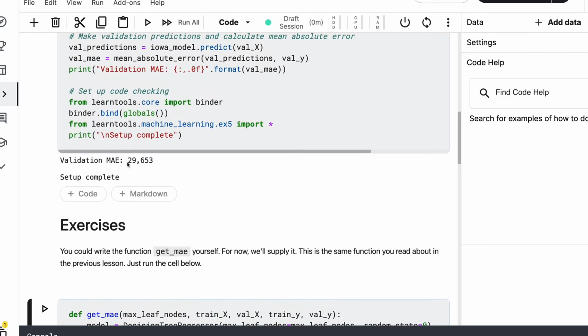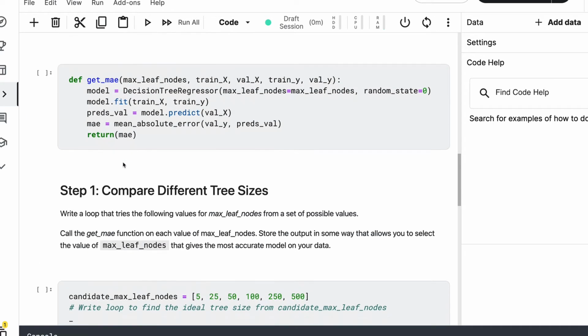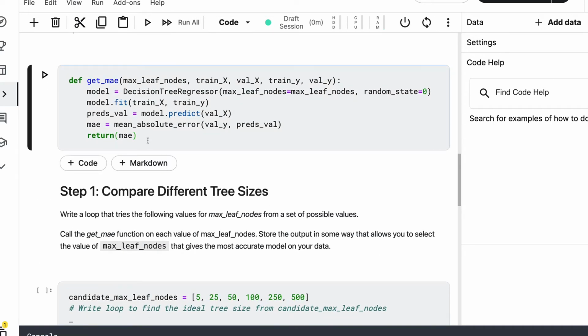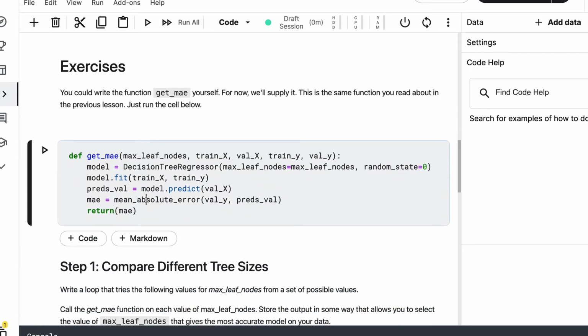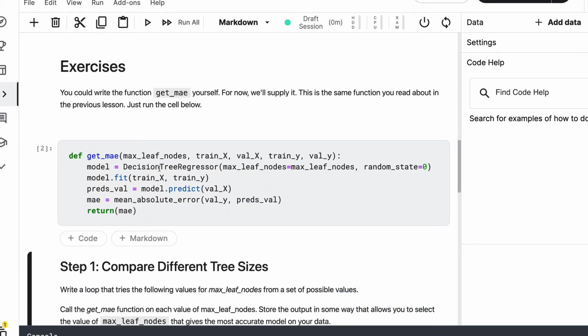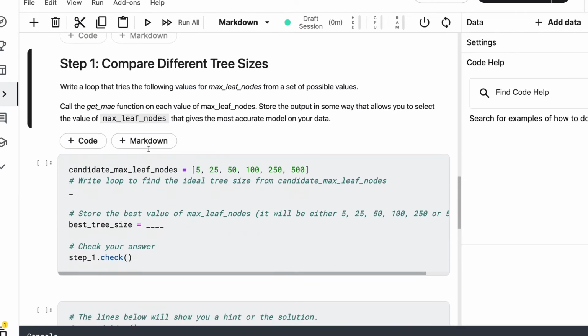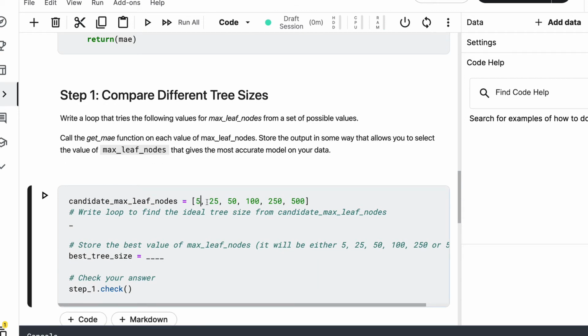The reason I'm using dollars when I'm talking about this is because this mean absolute error stays in the same unit. You don't necessarily have to say it, but converting into dollars will help somebody visualize it mentally better. Now create the function that we just saw, which is going to help us in figuring out overfitting. Okay, now compare different sizes: 5, 25, 50, 100, 250, 500.